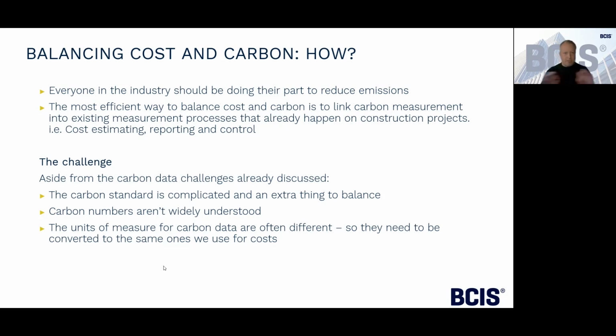Well, I just wanted to start by saying that as I've already had my sort of Bob Geldof moment at the beginning of the webinar, I won't go into it again, but everybody in the industry should be doing their part to reduce emissions. It doesn't matter what role or function you fulfill within the industry, you need to be doing something about that. And I stand absolutely behind that statement.